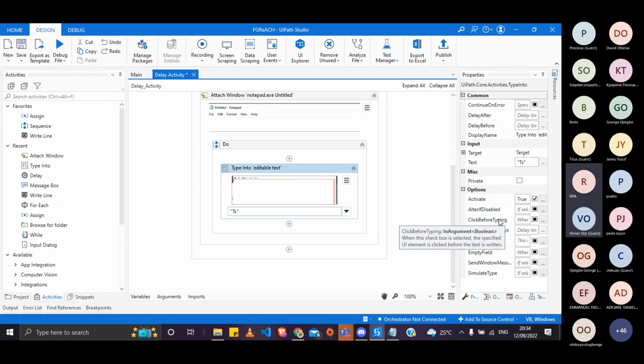Once we've put in our Type Into activity, likewise as the delay activity has some properties, it also has some properties like continue on error. Now the continue on error tells us that if there's an error with working in the field we are typing into, we can set it to either true or false. If it's true, that means whenever there's an error, our process would not stop working. Our process would just read the error, then skip it. It will not impact the flow of our project.